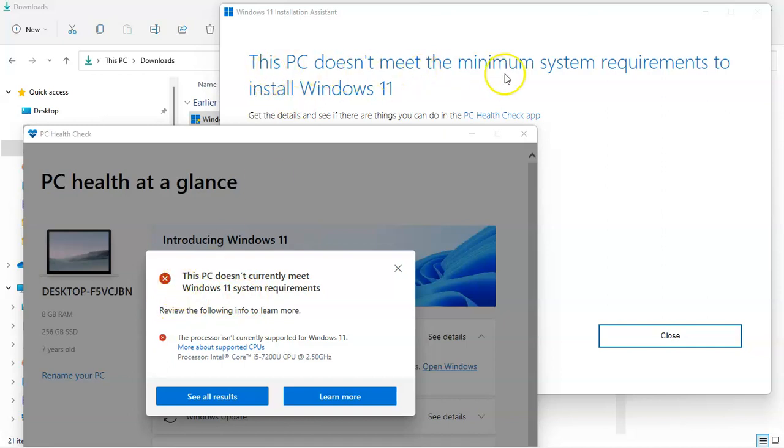This PC does not meet the minimum system requirement to install Windows 11. PC Health Checker says this PC does not currently meet Windows 11 system requirements. The processor is not currently supported for Windows 11. So now I want to show you how to solve this problem and how to download and install Windows 11 for free from the Microsoft official website.